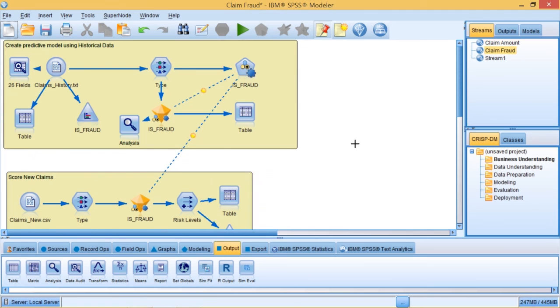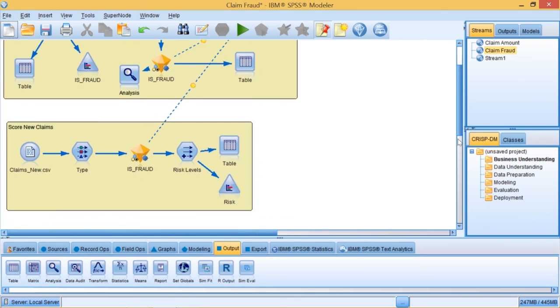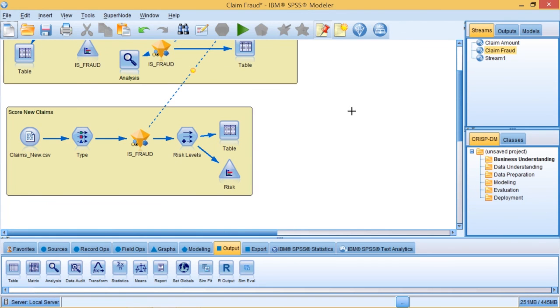So now you can see we have a mechanism and a model to score our new cases. The second part of this little demo is to share with you the scoring mechanism. In this instance, under the scoring, we now have a set of brand new claims. And we want to know, are these claims fraudulent or not?